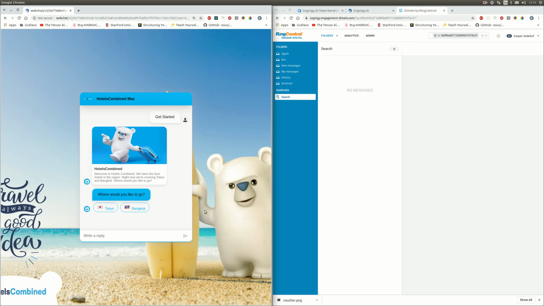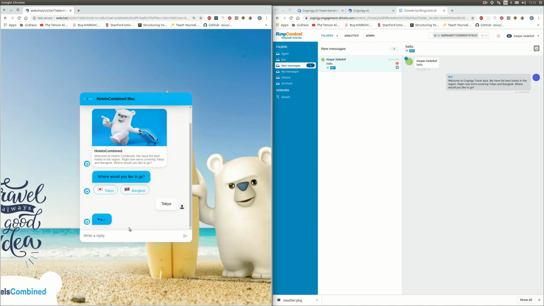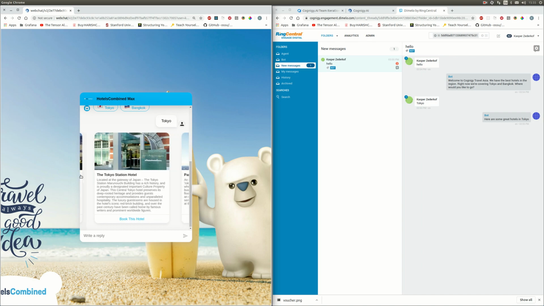Here we click the button, we get a message, and we can see some options that are given, like, do you want to get a hotel in Tokyo or Bangkok? And we can see these messages directly here in RingCentral already. And if the user now chooses one of those, we can see the conversation happening in RingCentral as it's happening. And here we get a nice web chat gallery. And if we don't have the ability to display this in RingCentral, we're displaying some text.